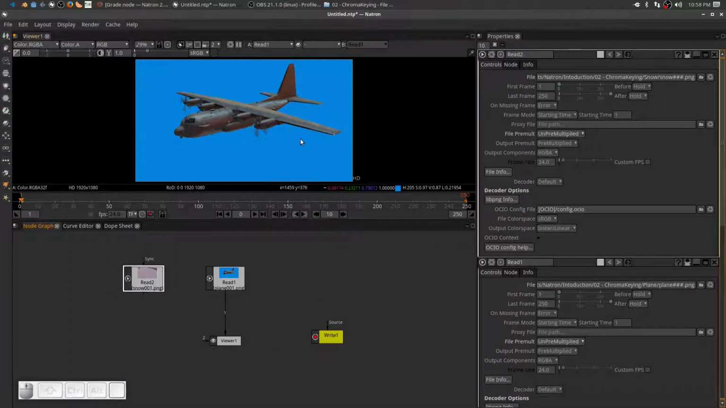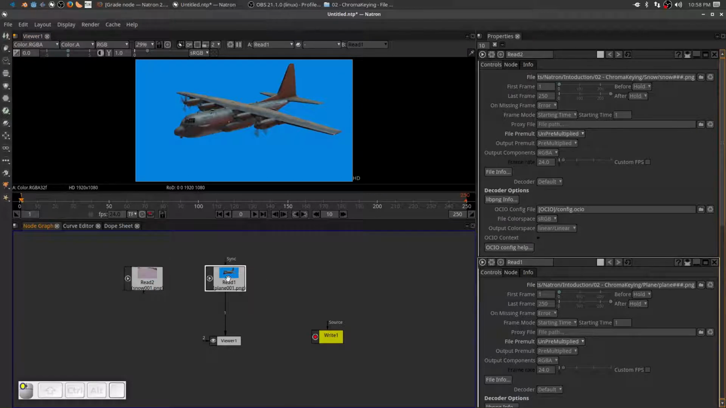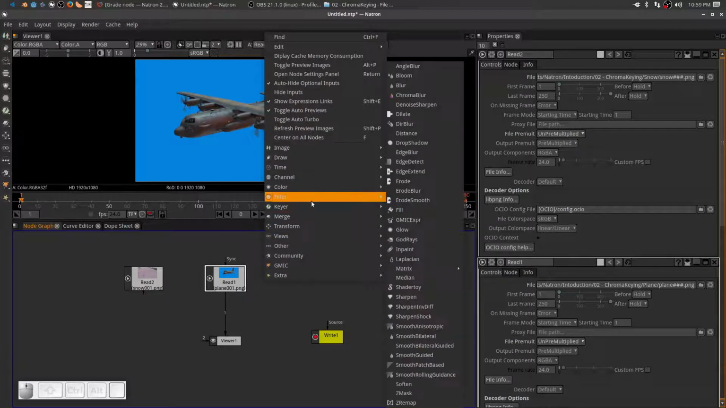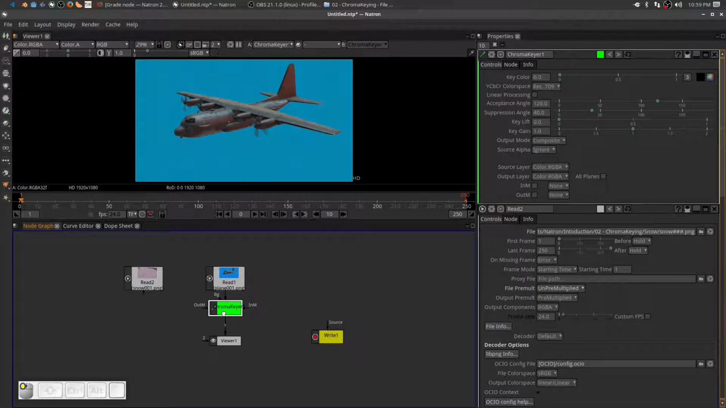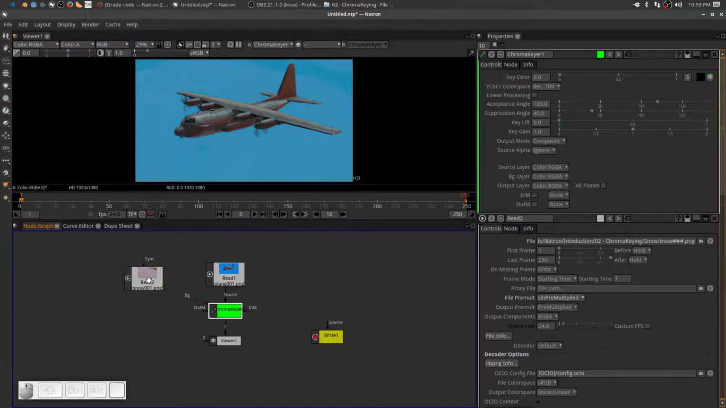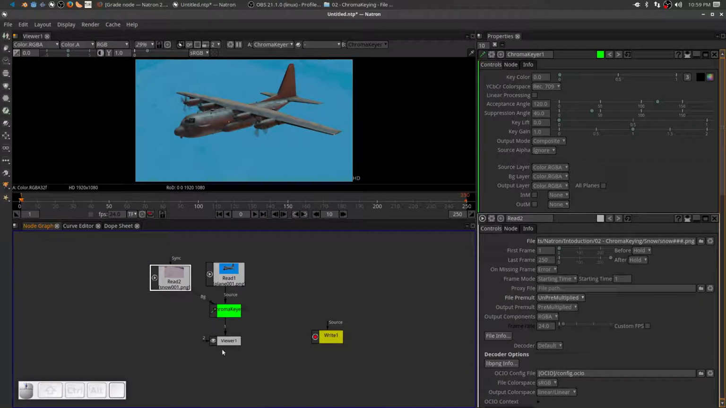Okay, so the first thing we want to do is we want to add a keyer. So make sure the plane images are selected, right click, and let's go to keyer and Chroma Key. And we know the Chroma Key node needs a source and a background, so we will put them in there. We'll move this viewer over for now.